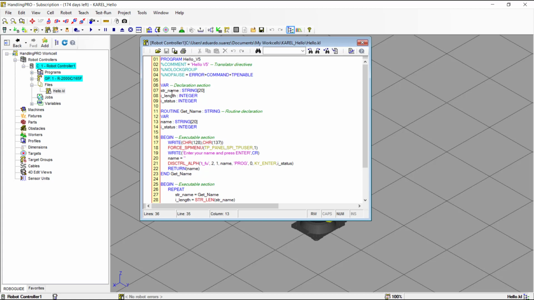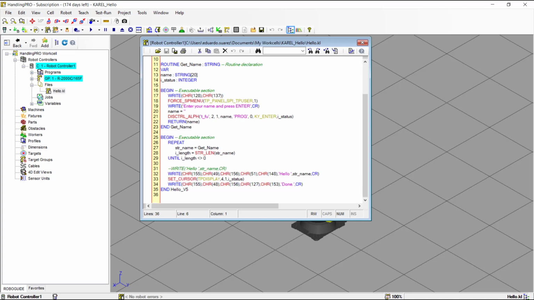The next section is going to be the variable declaration. The declaration section of the KAREL program starts with the reserved word var, and you can have any number of variable declaration sections. Variables are defined or declared before their use in the program, and the way that you declare the variables is by an identifier, that's the name of the variable, followed by a colon, and followed by the variable type.